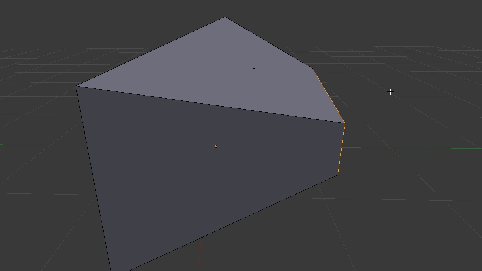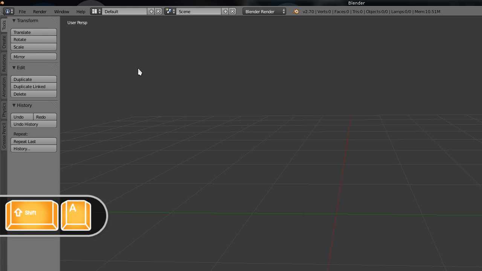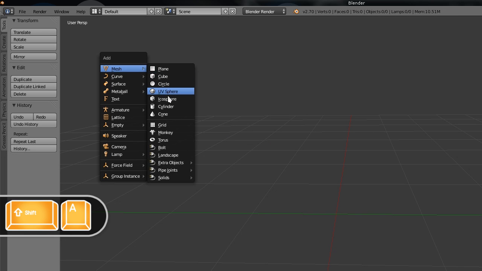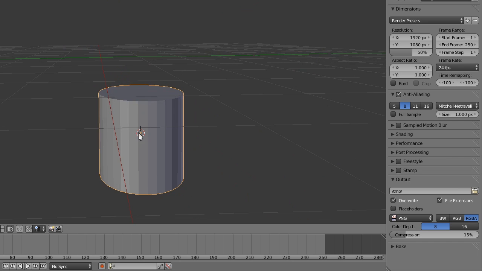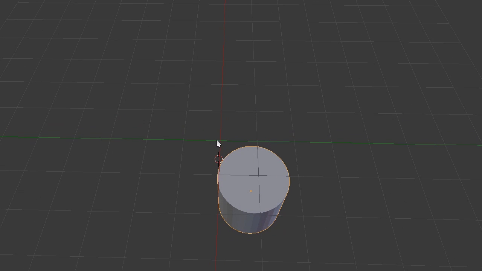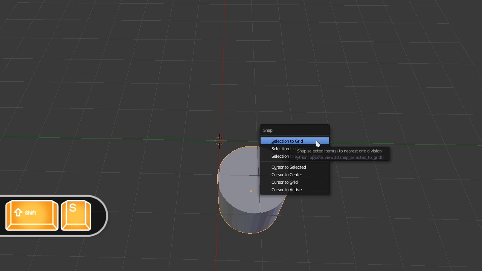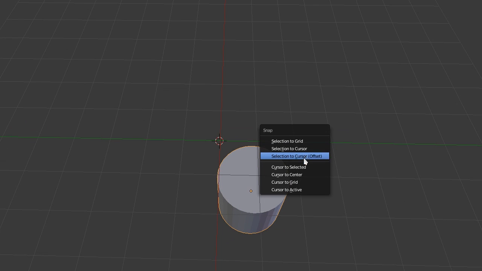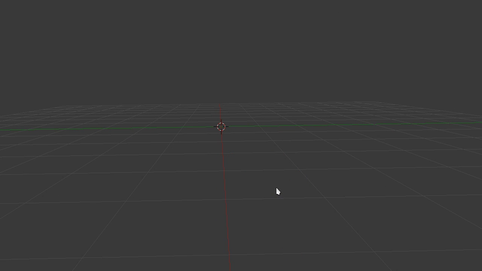So let's go back into object mode. I'm going to hit X and delete. I'm going to hit Shift A, and I'm going to select a cylinder. Whenever you place new objects, by default, it places them right on top of your 3D cursor. For example, if you wanted to end up right back in the center, you can either click as close to the center as possible, or if you hit Shift S, it brings up a snap menu and you can bring your cursor to the center. Now let's delete the cylinder.